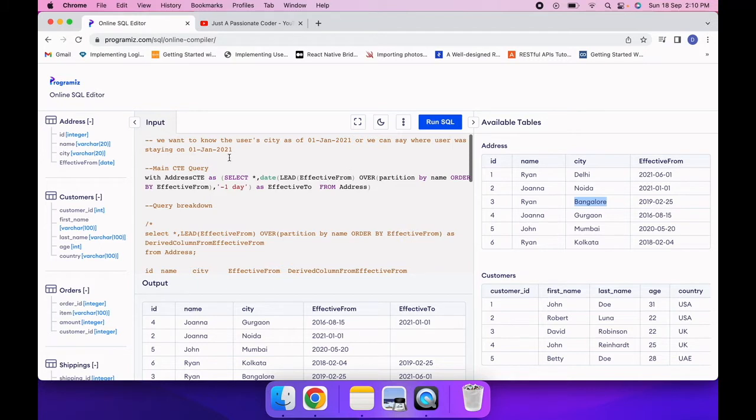So this is the table, and the problem statement is that we want to know the user's city as of 1st January 2021, or where the user was staying on 1st Jan 2021. We need to write a SQL query to find the user's city on that particular date, in which city his residential address was at that time.